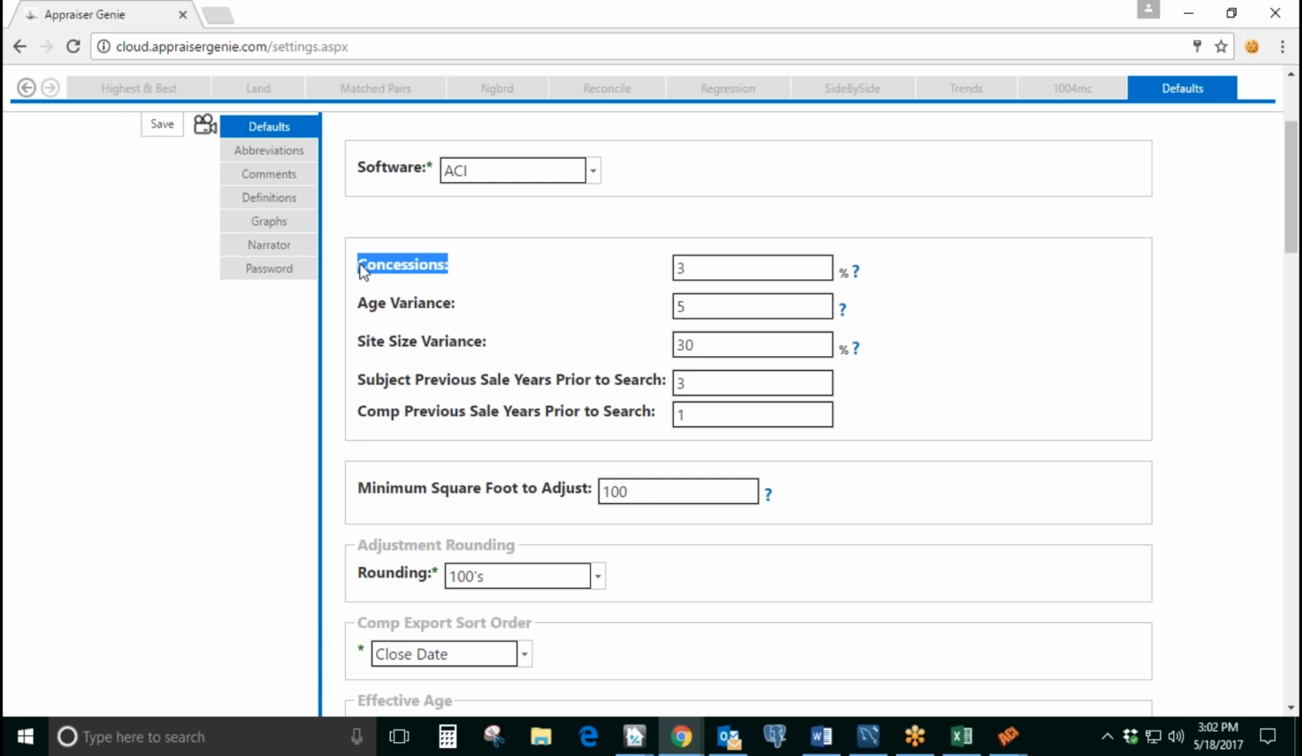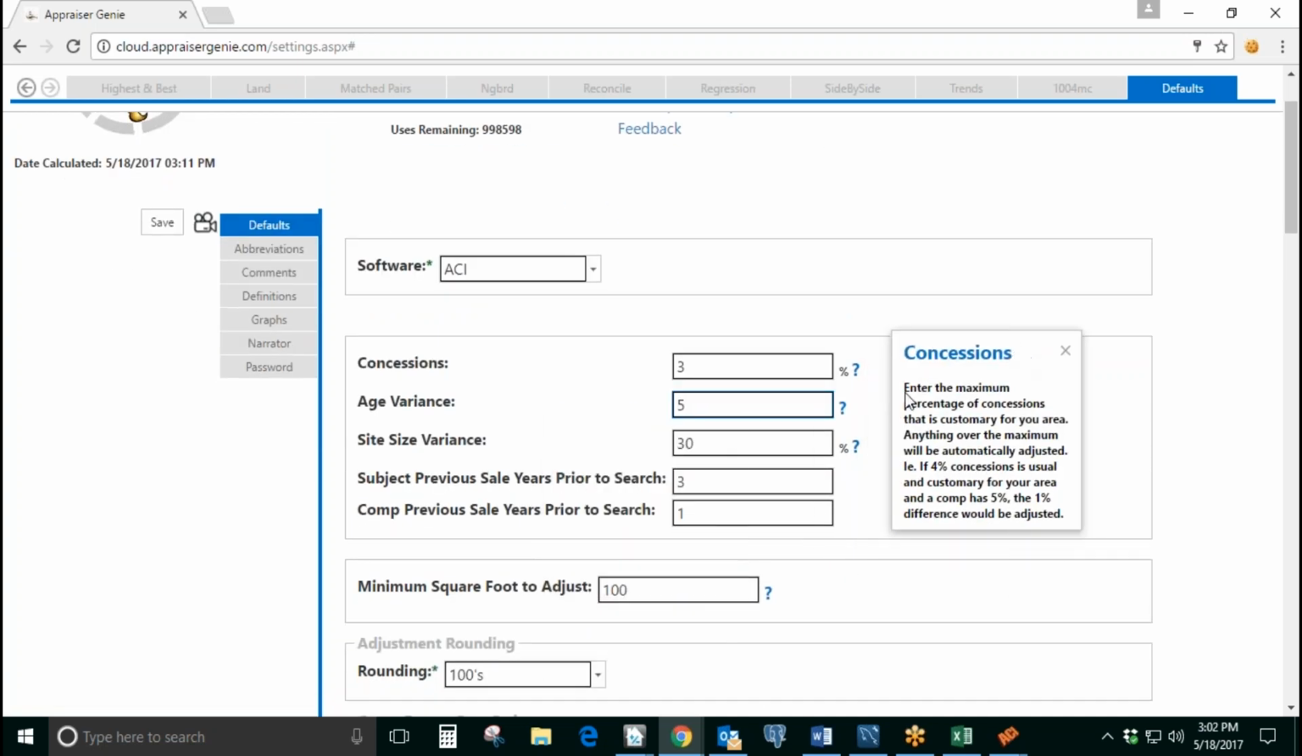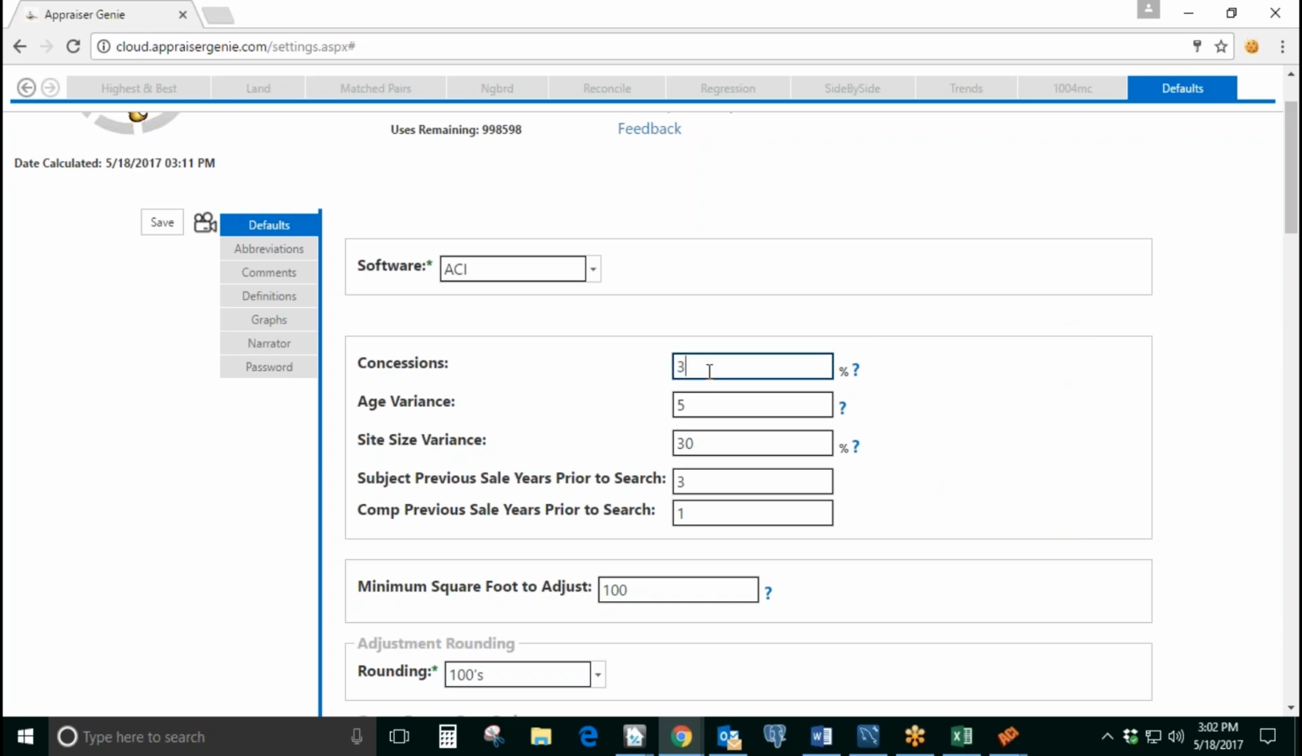For example, under concessions, you can click the blue question mark, and Genie is going to tell you that we're looking for the maximum percentage of concessions customary for your area. Anything over the maximum will automatically be adjusted. So for example, if I put a 4% in that box and the comp has 5%, we only adjust for that 1% difference. And this is totally dependent on whether or not the MLS actually reports concessions. If they don't, then this would not do anything for you.